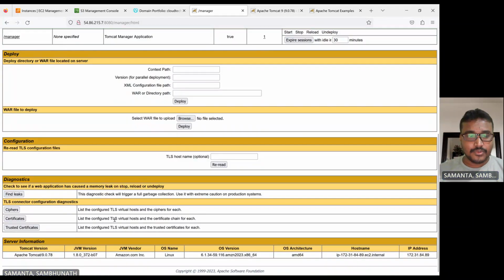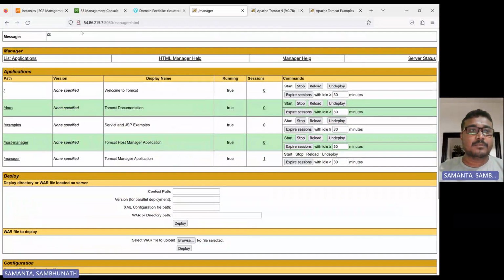Okay, guys. So like this we can do, and here is the version it is there, and this is the Amazon whatever it is there, right? So I hope this will be helpful to you guys.